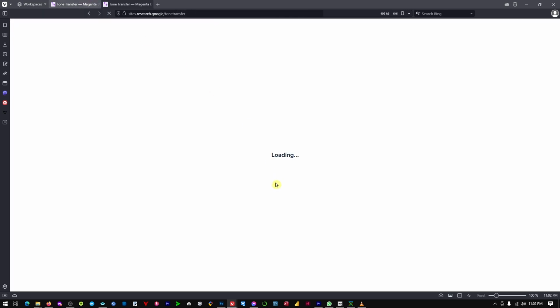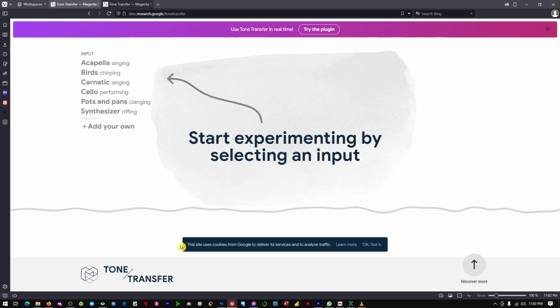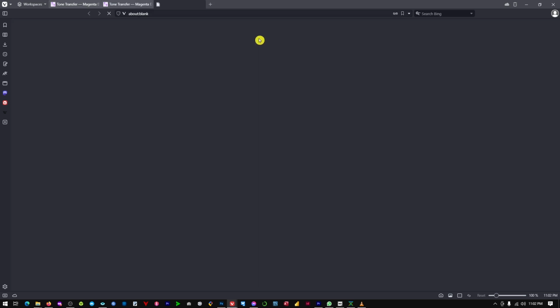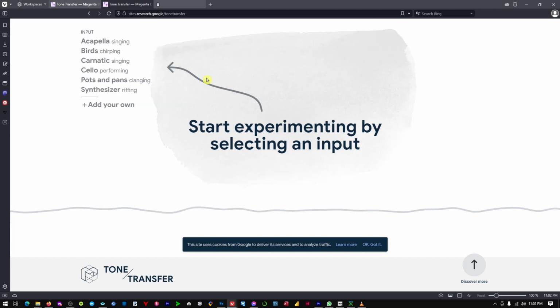Now that it has loaded, let's play around. As you can see right here, you can use the tone transfer in real time. It has a plugin here, and if you want, you can try that out. That opens in a new window, but let's close this.